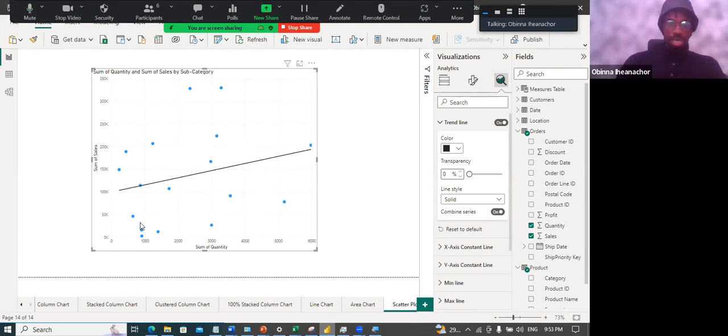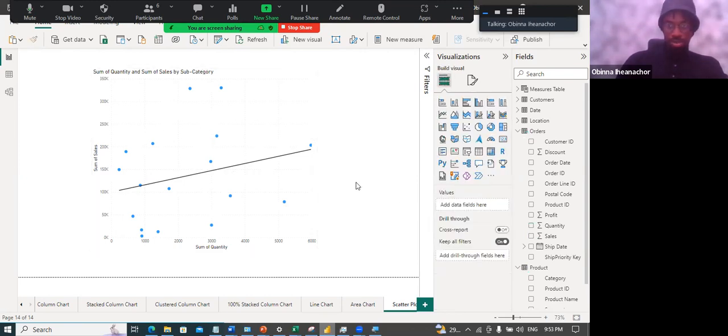So overall, as quantity is increasing, at the initial point you have low quantity, low sales, and then as you go higher, around 3,000 or thereabouts, you have some values that are high. You have high sales values there, and then it declines a bit. So overall, I think it's a positive correlation, but it's not so strong. I think it's a weak or medium correlation. So this is the scatter plot.